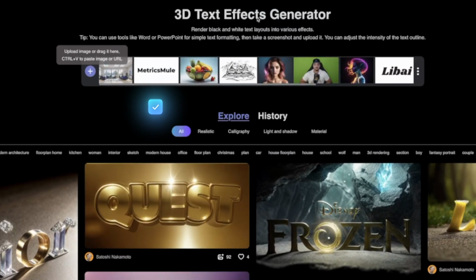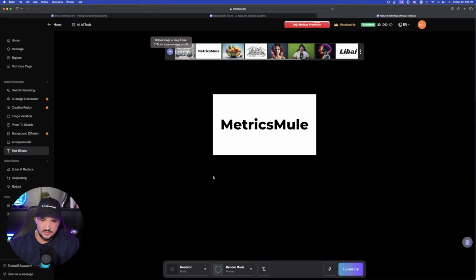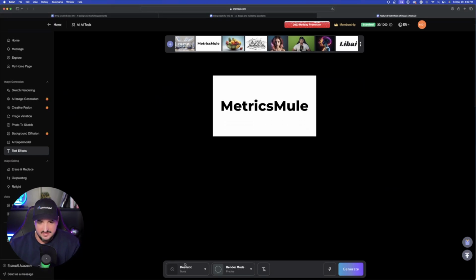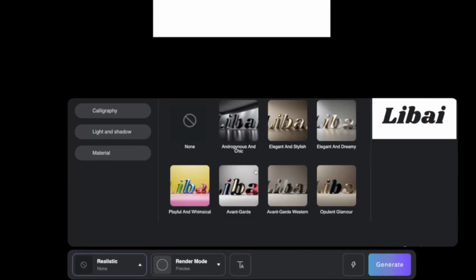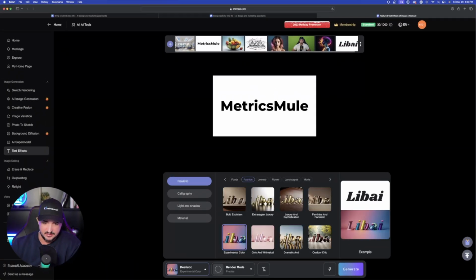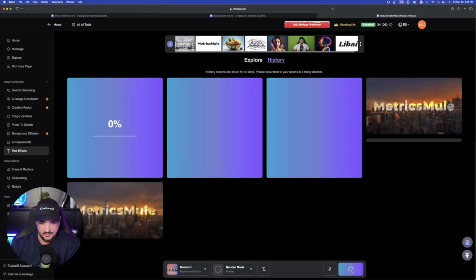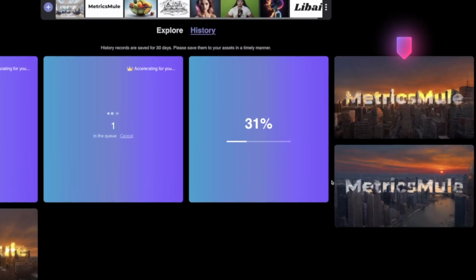And now I'm in 3D text effects generator. As soon as I have my file chosen, now we can come down here and again, look at all these options that we could choose from. Just continue to go on and on and on. Let's just try experimental color. I'll go ahead and then select generate. And while that generates, check out the ones it made for me just a few minutes ago.